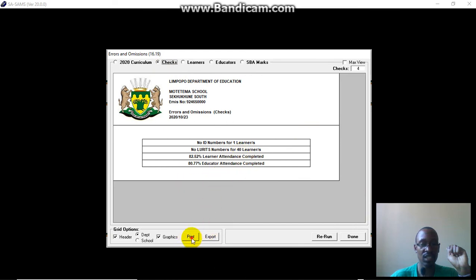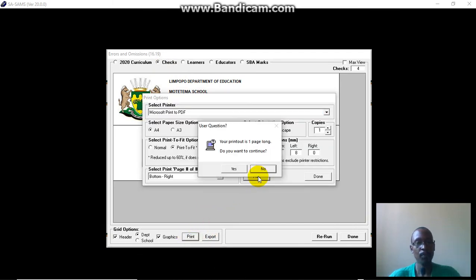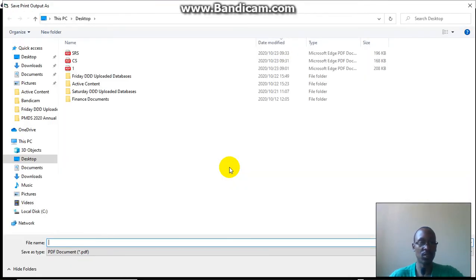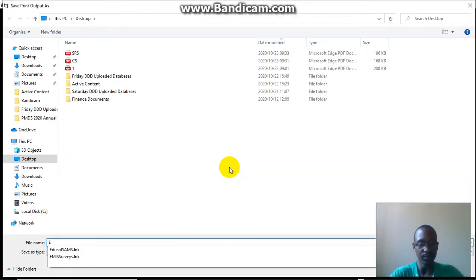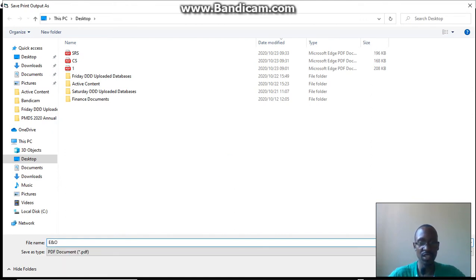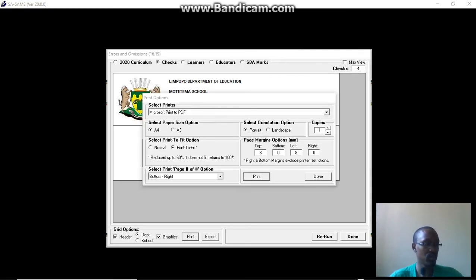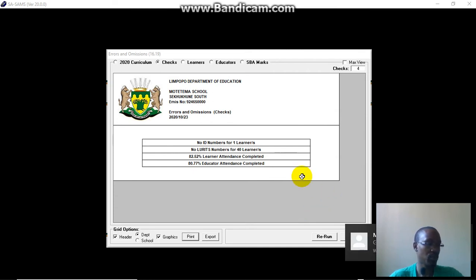What we print in here is the checks. We print, then you would have printed your errors and your omissions, and now you save. After you have saved that, you then go, done.